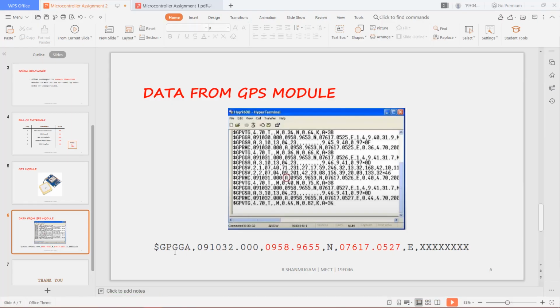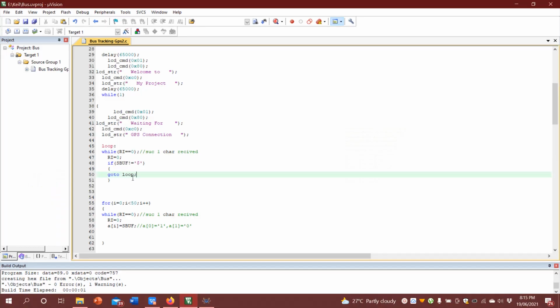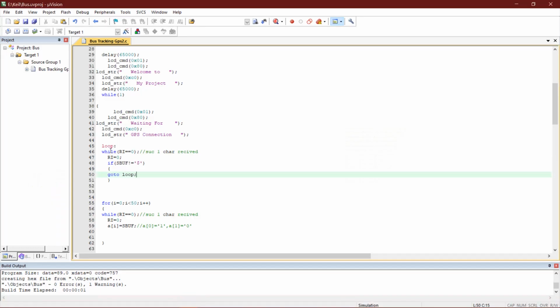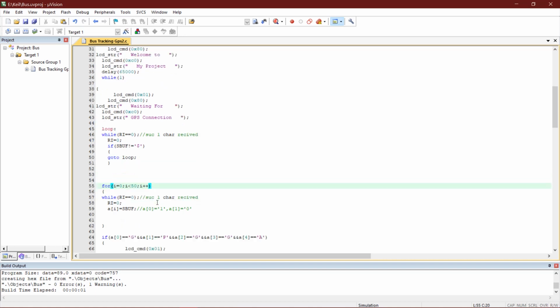Our GPS value always starts from a dollar sign. So if the given data is not a dollar, it keeps on going into the loop and checks whether the given data is a dollar or not. If the given data is a dollar, then it directly goes to this for loop.